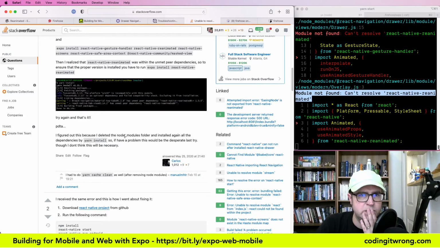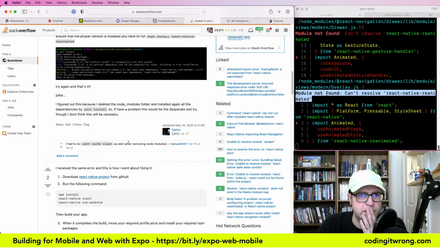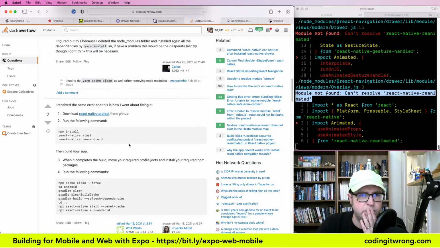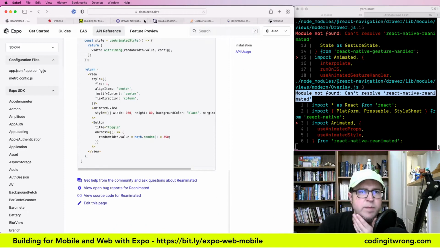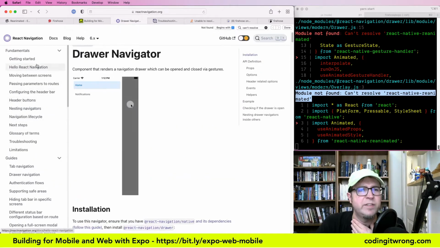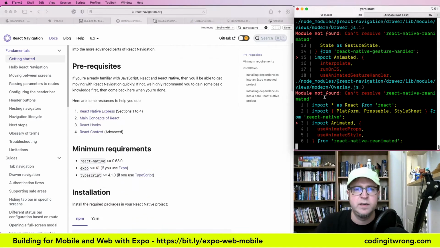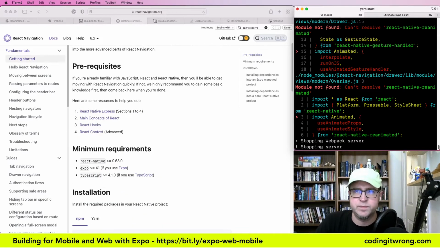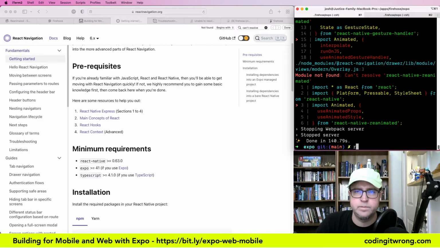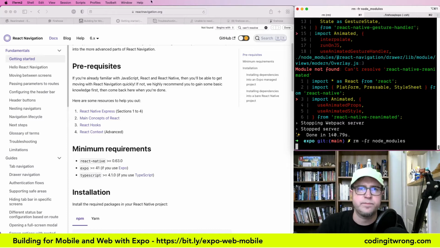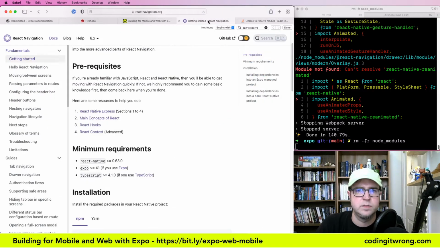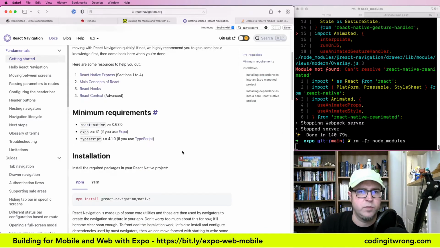Deleted the no modules installed. Let's try yarn clean. React Native project. You know, because going through the React Navigation docs seemed to work so well last time, let me read this a little more closely. But in the meantime, I'm going to remove node modules, close, reopen, and then I'll read through this.